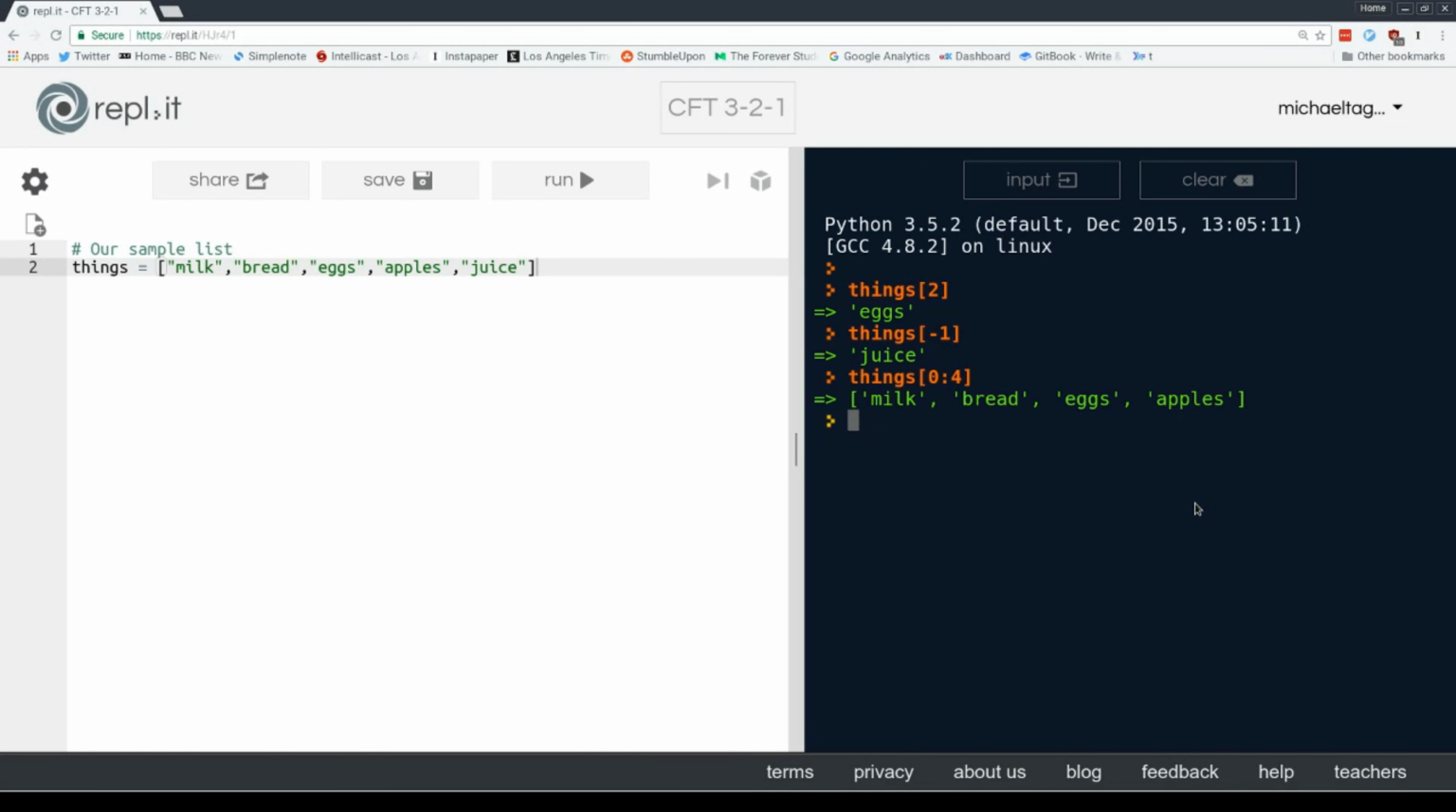Now let's try to do things but skip count. So we'll get every other. To do this, we will leave empty colons, but then have an interval of 2 at the very end. So that skipped bread and apples.